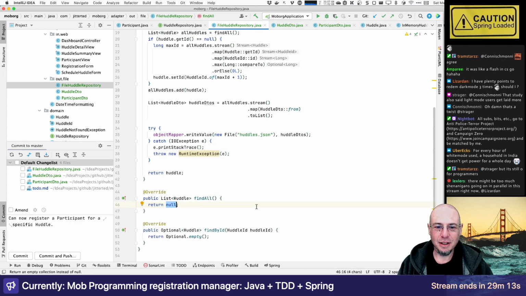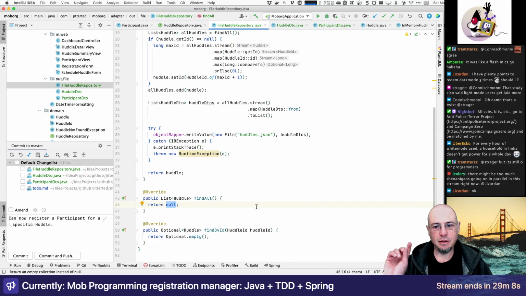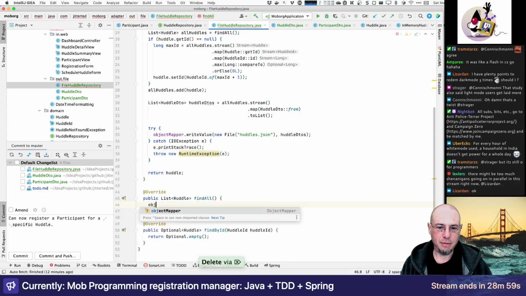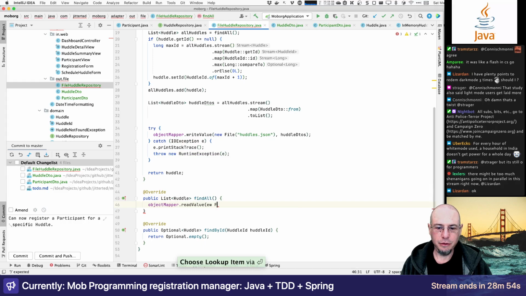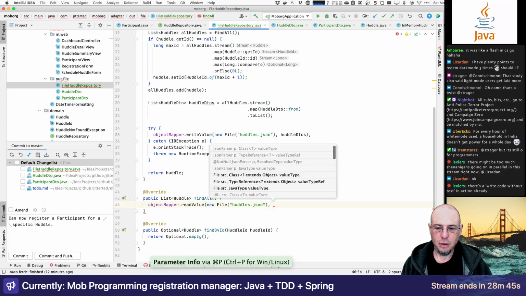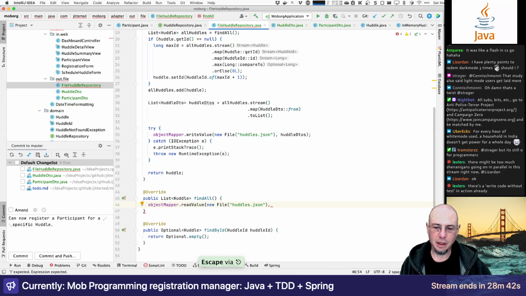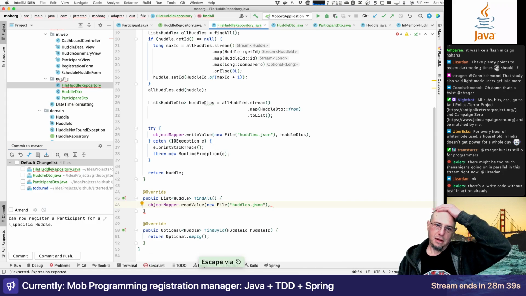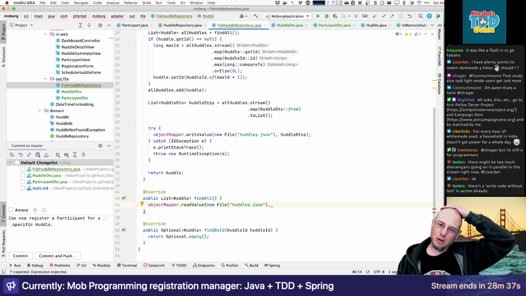The find all should be much easier. But we gotta go the other way. So object mapper read value new file huddles.json. And it needs to know the type. It's going to be that awkward one to use a list. I don't want to do that.